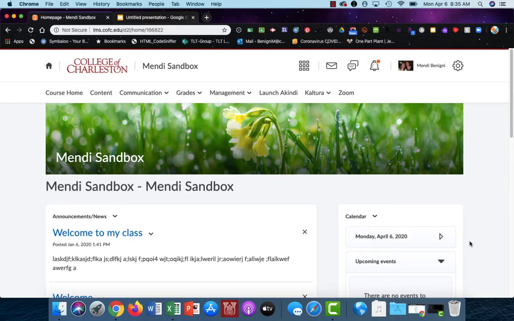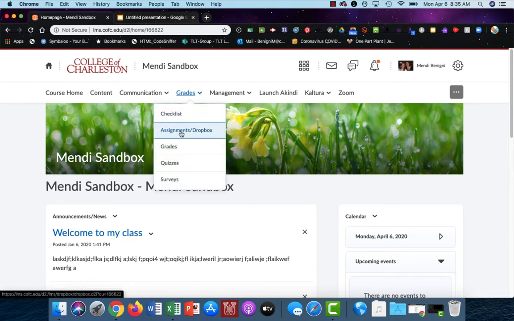We're going to begin in our OAKS class, and to access the Assignment Dropbox tool, I'm going to choose Grades from the upper navigation and choose Assignments Dropbox.